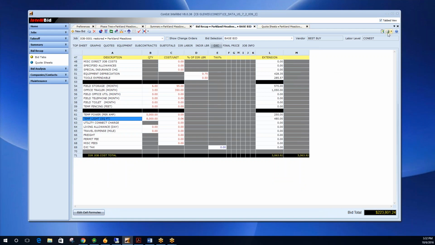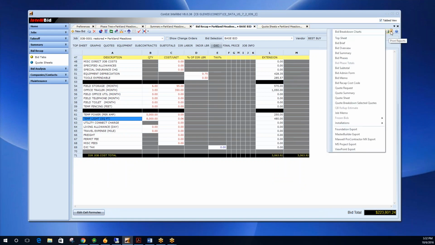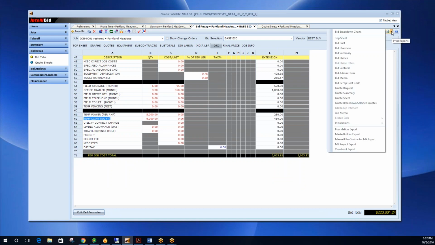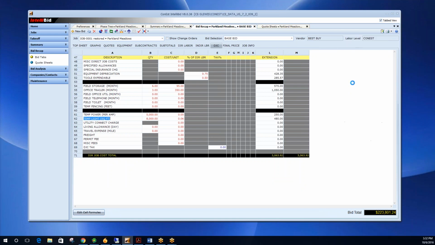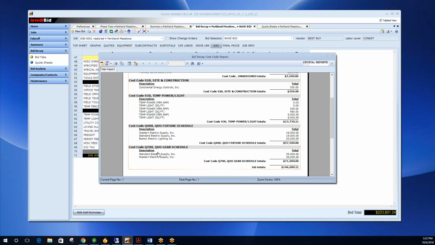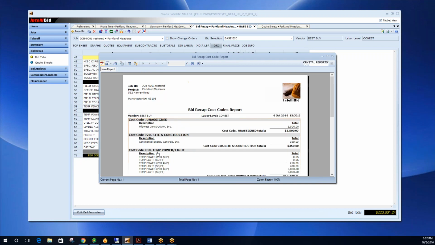And what that's going to do now, it allows me to print out a report. For those of you who are not familiar, reports are in here in the upper right-hand corner. I can click on the report, bid recap cost code, and then it reports back to me what I had just put in there. So again, that was one of the newer reports that we have added in.